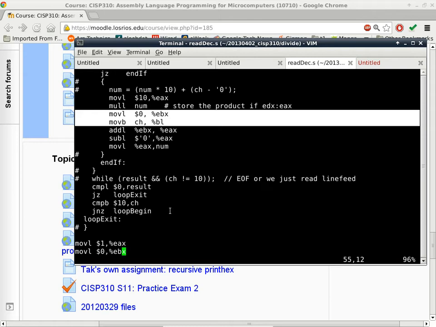What's EDX? EDX is the most significant 32 bits of the 64-bit product. Because when you multiply 32-bit by 32-bit, the end result can be up to 64 bits. And the Intel instruction set decides not to lose the most significant 32 bits, and it is represented in EDX. Now, most of the time, you toss it away.